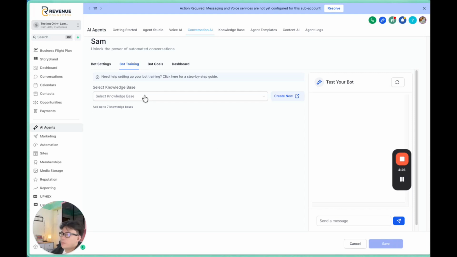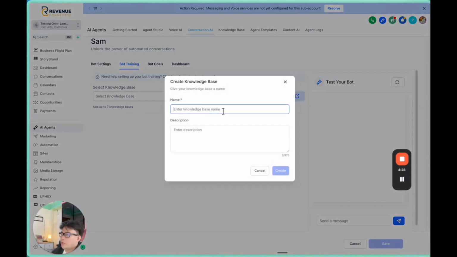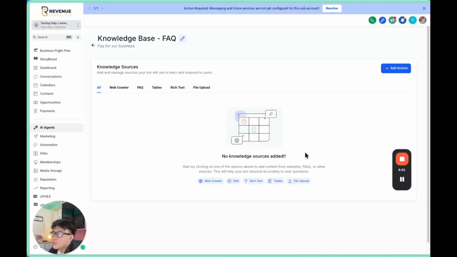To set this up, we're going to click on create new over here, and then we're going to name our knowledge base. I'm going to name this FAQ. And then we're going to click on create. What we're going to do next is click on add sources over here.